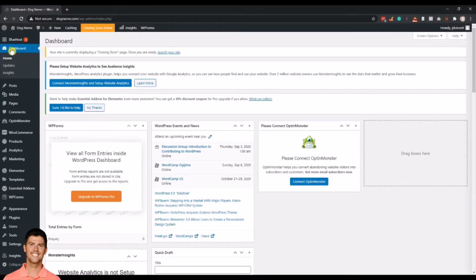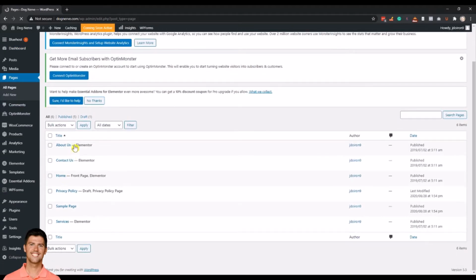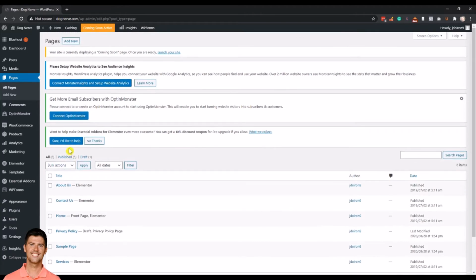Okay, so let me hop over to my web browser, and I just logged into my WordPress dashboard. And now the first thing I want to show you how to do is create a page from scratch. So from the dashboard, I'm going to go down to pages and click on that. And I can see a list of my current static pages. So my About Us, Contact Us, my home page, privacy policy, sample page, services. What I'm going to do is I'm going to create a consulting page.